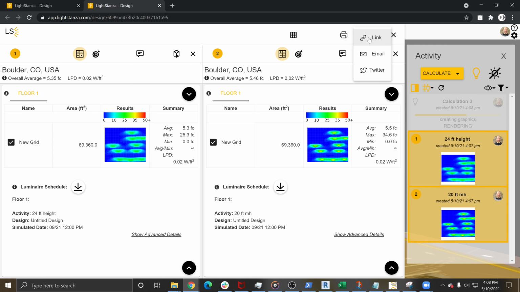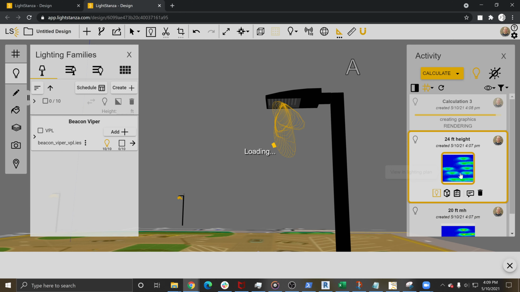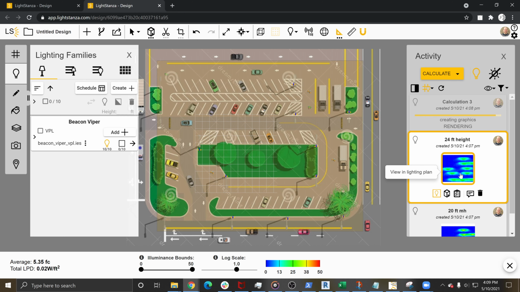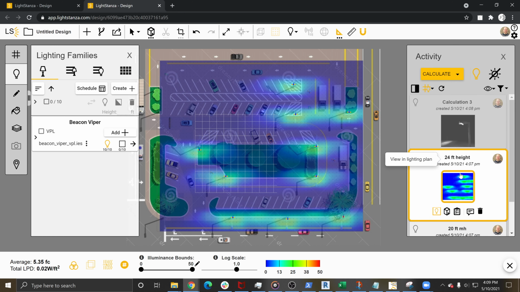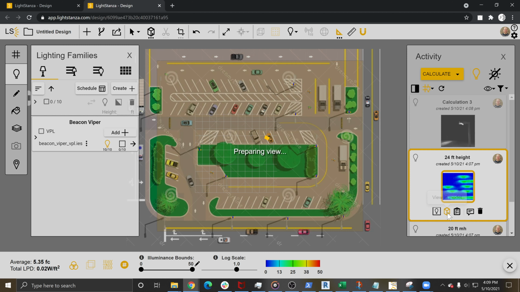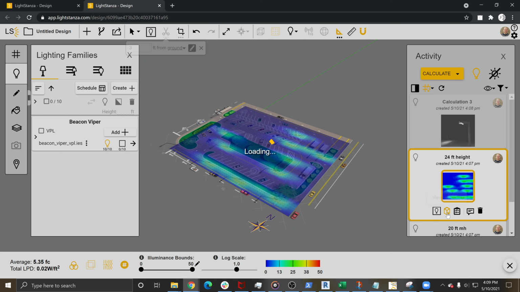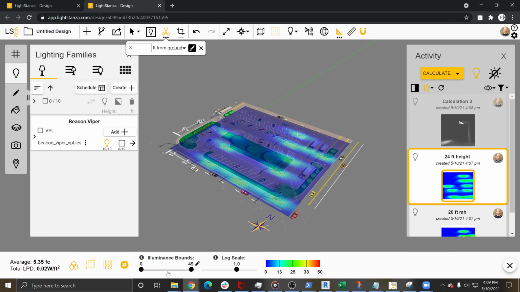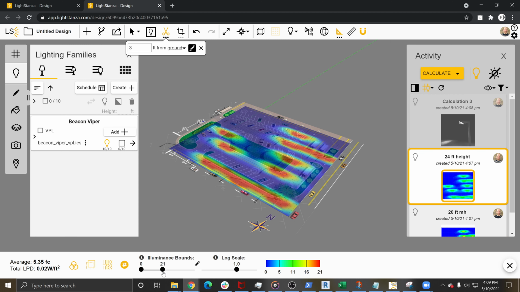You can also share this report with someone, and if you want to, you can just see these also in 3D. So this is what it looks like in 2D, I'm sorry, or 3D if you wanted to. So this is the 2D view, and now it's preparing a 3D view, and you can change your color bounds like that.